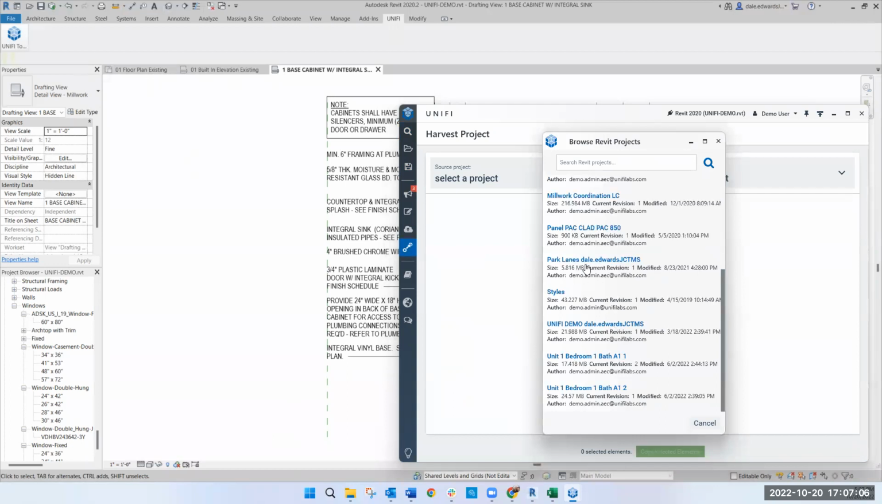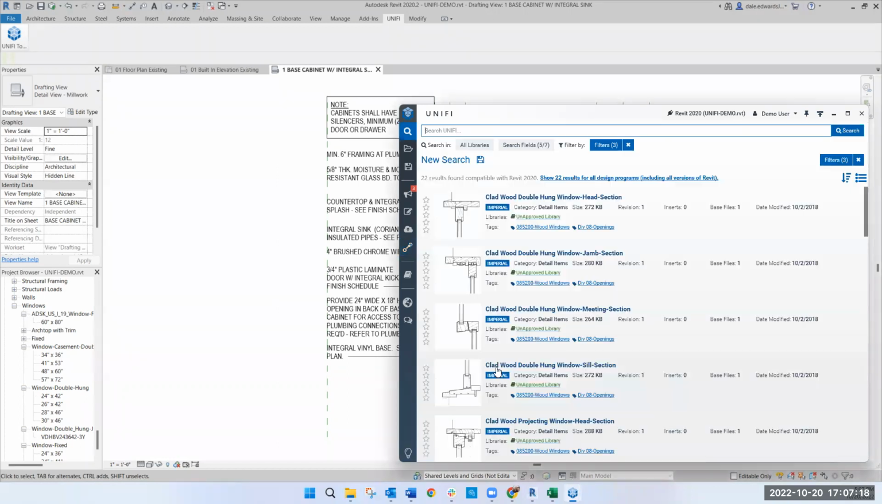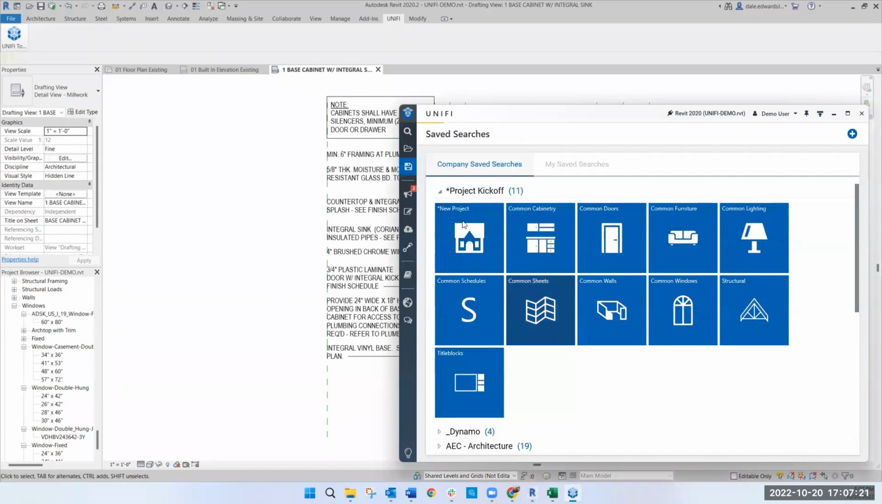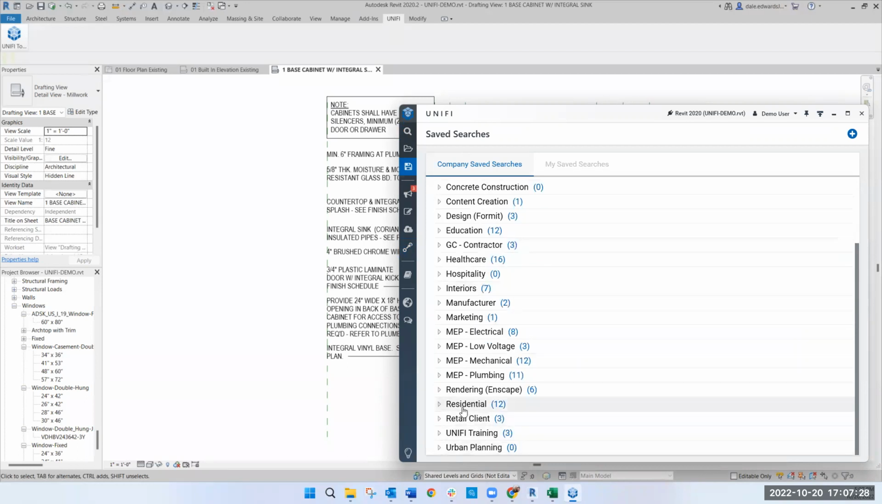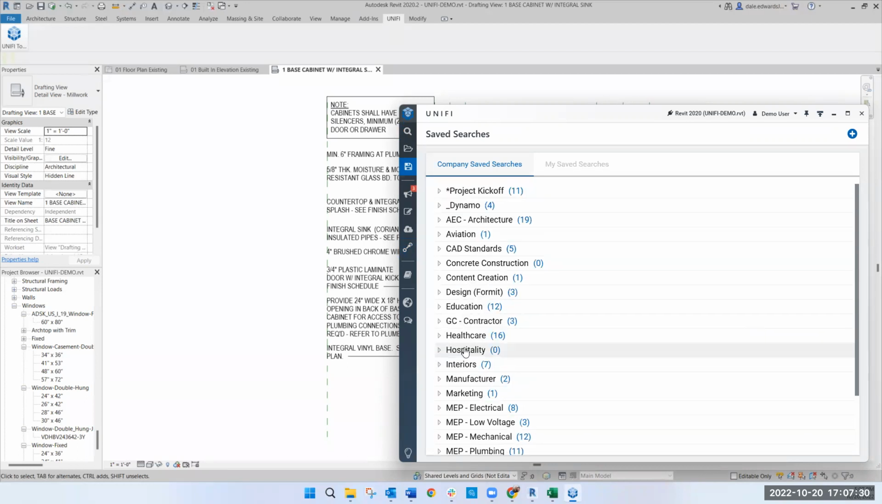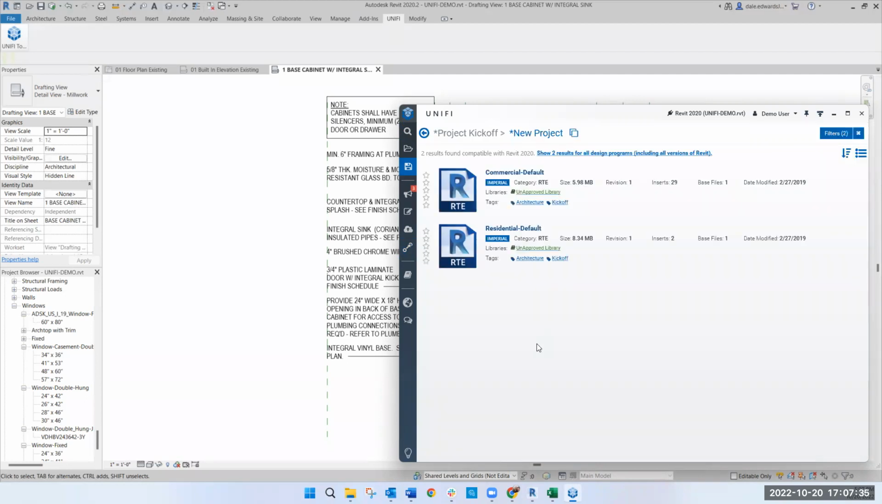Just to show you here, you can browse the projects that are resident in Unifi. You can see all these different projects. I've got a Park Lanes project in here, which is one of my bowling centers. If I want to come back to it 2 years later, because it already has a lot of those elements, I could bring that in and house it in here. Or again, like I was showing you with the company saved searches, if I have a new project or any sort of specific project base, I could set up a company saved search that has all of that information, and then I could simply click on it and I'm good to go and drop it back into a brand new model or project within Revit.